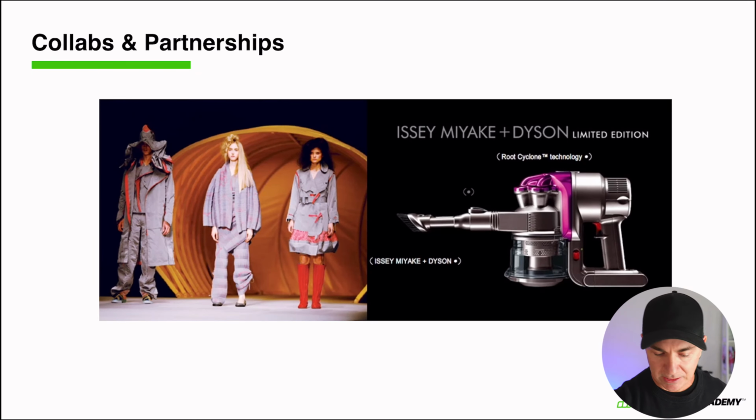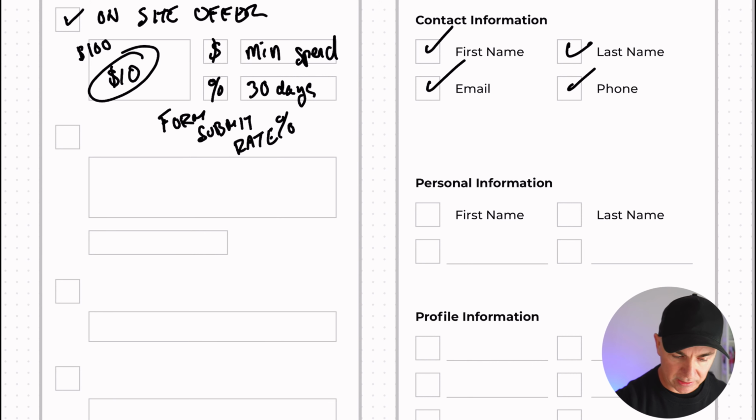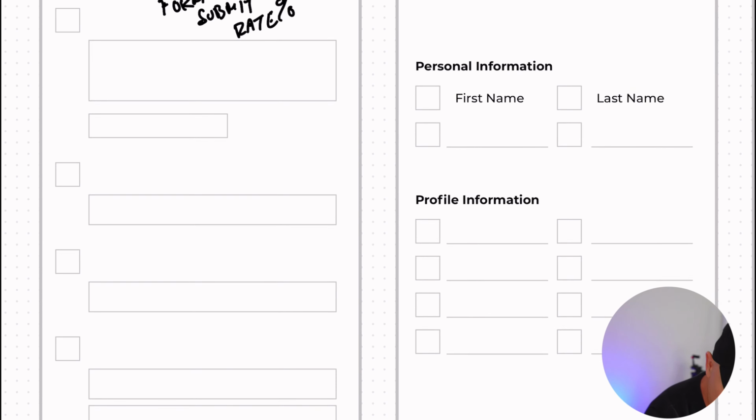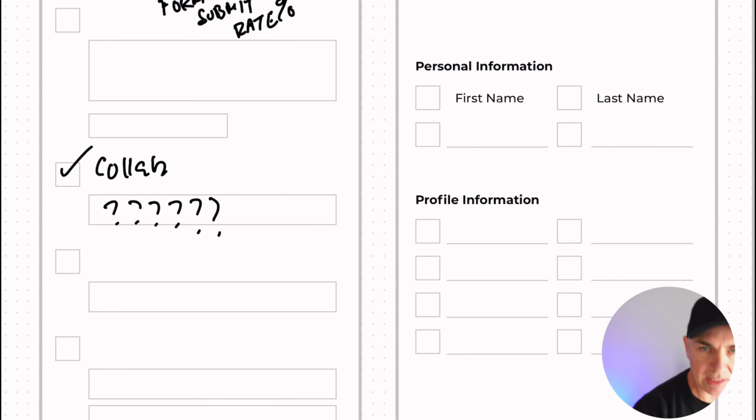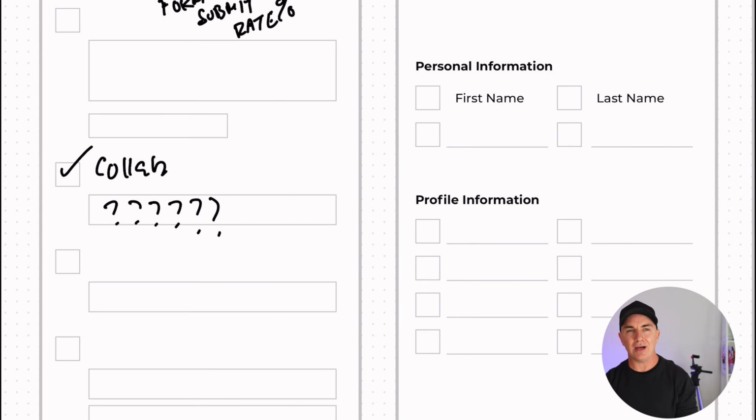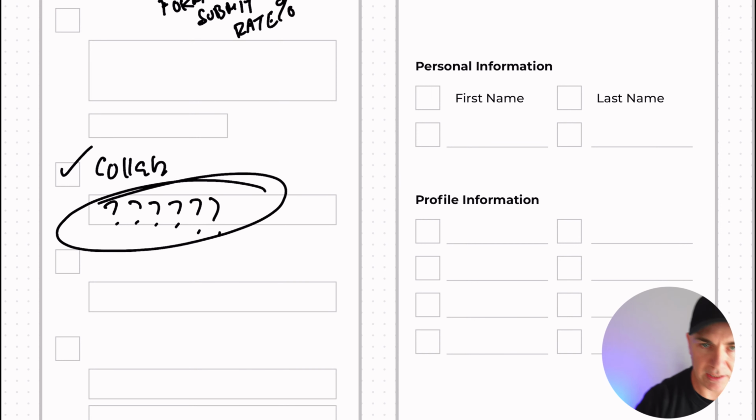So if we go back to our list growth method, that's this one here, on a collab. What I want you to do is determine what is one company that, if you could work with and leverage their list, it would be. Put your ideal company in here. This is going to be your vision. It's your goal for the day, right? How do we get them?